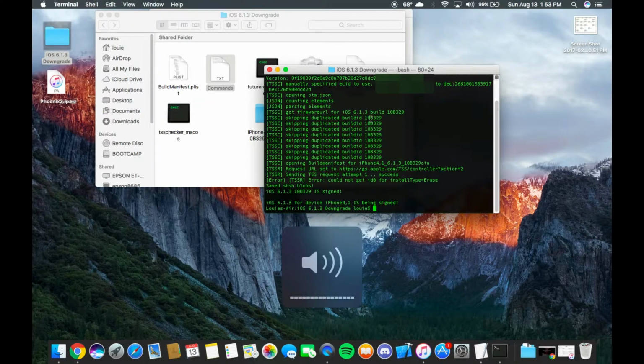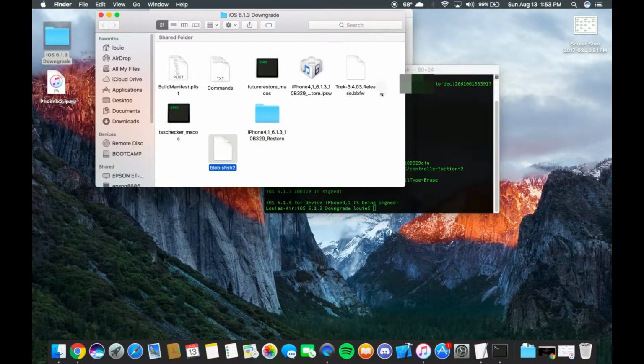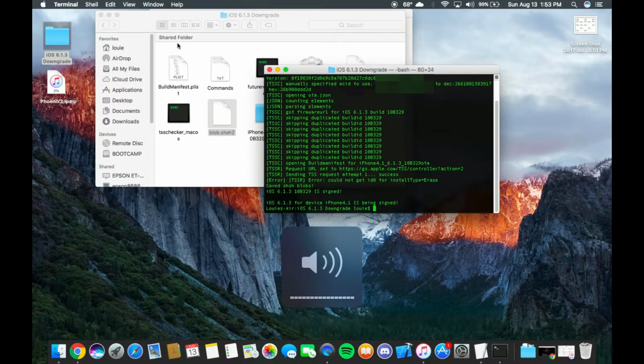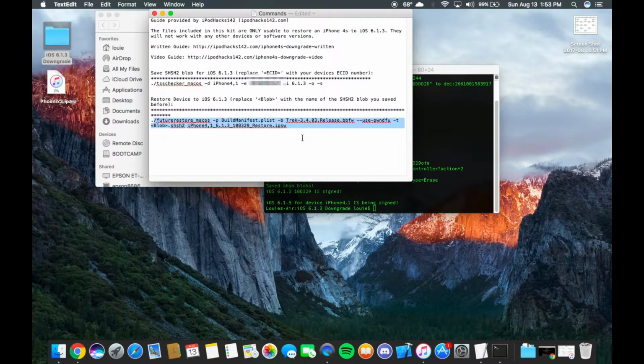And once you do that, as you can see, we have created this file here, which is an SHSH2 blob. So we're going to name that blob.SHSH2 just to make this easier on everyone for the next step. And there we go. And then we want to go back to our commands. And next to it, we have this command. So this is where you need to start using the phone. So we're going to get the phone here.